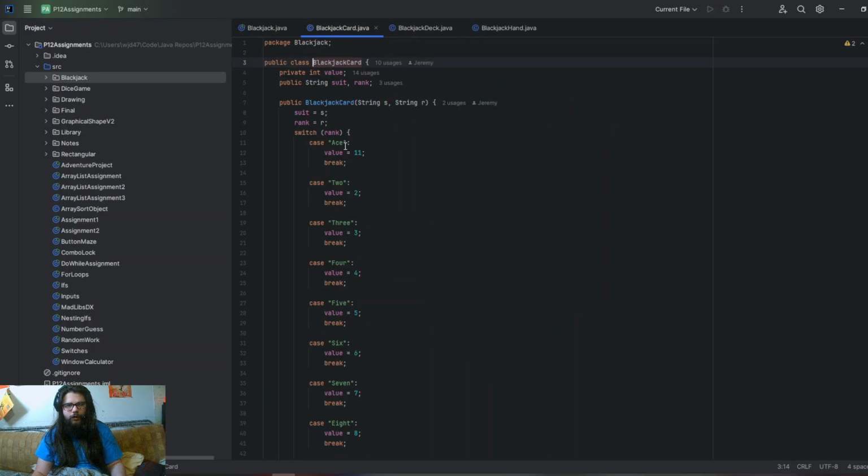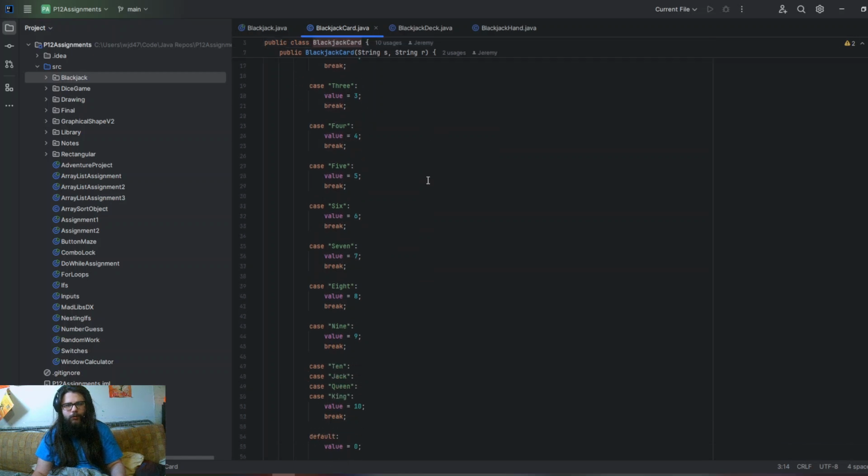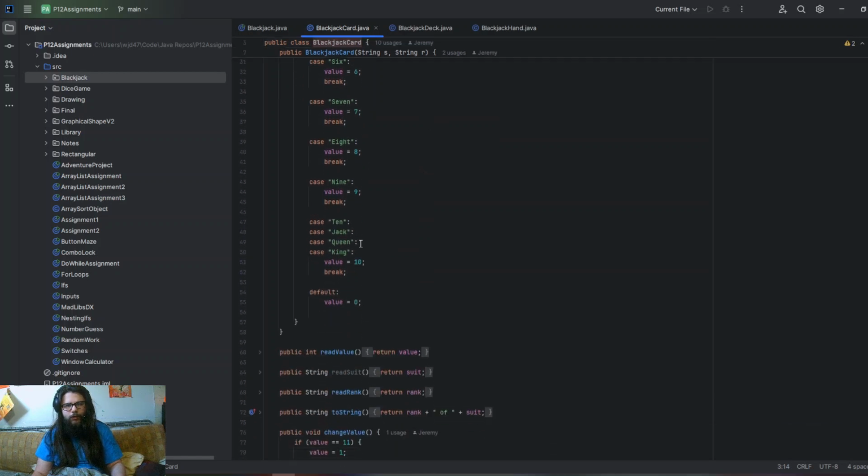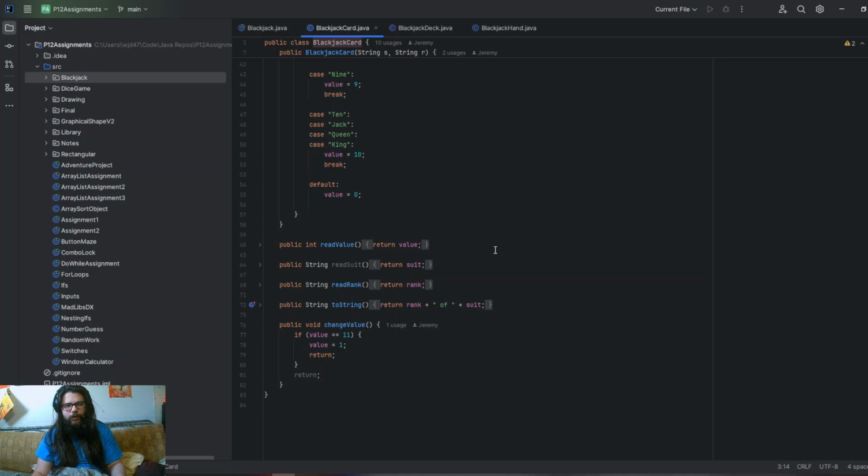So you know, ace is 11, two is 2, and so on. And then default, and all of these are pretty much what you expect, except for there's this change value. So, if value is 11, change to 1, which you can do sometimes with the ace. If you would go over 21, then the ace reverts to a 1 instead of 11, if that's possible.